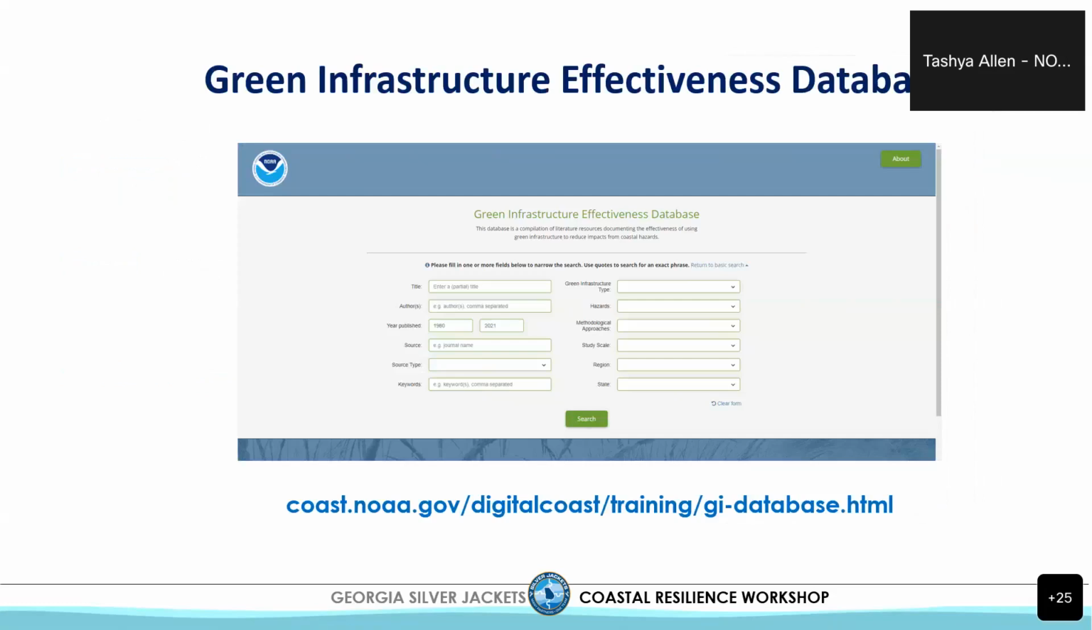Another resource that we have is really focused on helping answer the question of, is green infrastructure really effective at reducing hazard impacts? And so we have developed this resource called the Green Infrastructure Effectiveness Database, and I'm going to put a link to this in the chat if you'd like to check it out. And then we'll make sure that all of these resources are shared with you later.